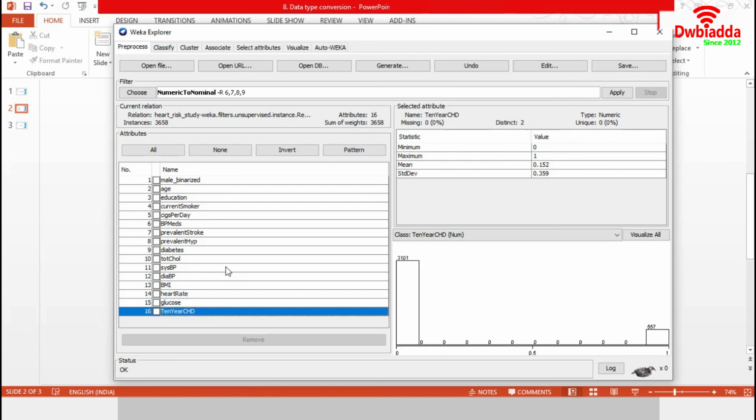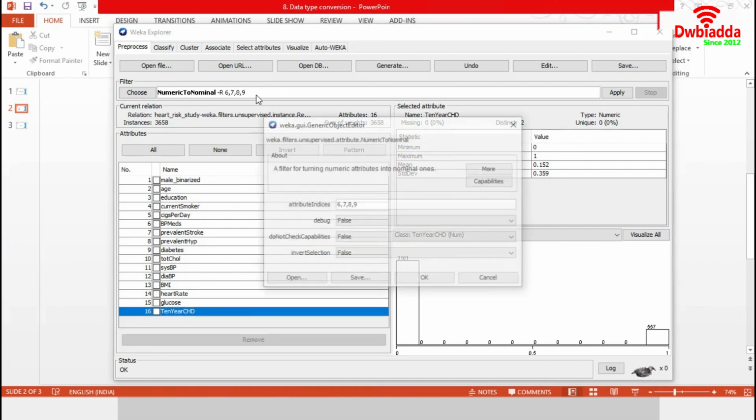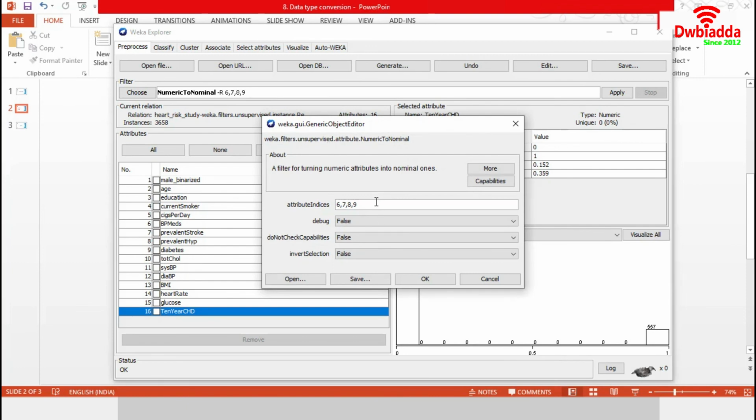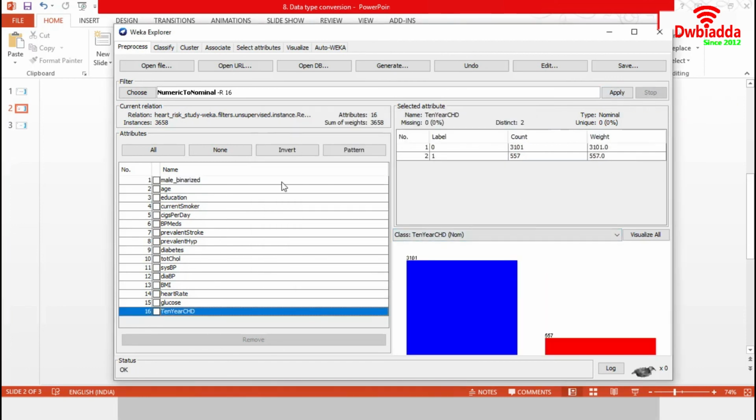Finally, our target attribute, ten-year CHD, has two classes of data. It's better to convert it into nominal format. So we will go to the numeric to nominal filter, and in attribute index we use 16 and let's apply it. So in our data analysis, we tried to explain how to convert the data types as per our requirements. That's all for today.